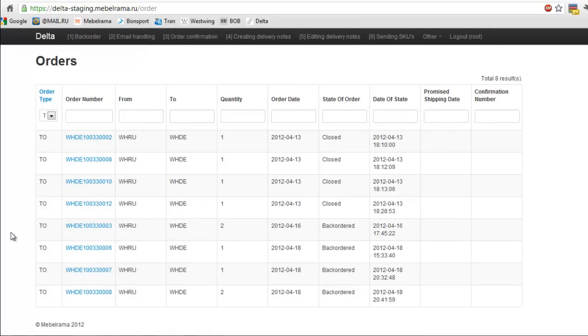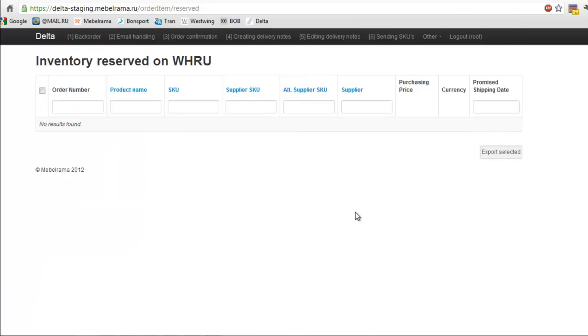And just as goods have come to the Russian warehouse, they increased the stock level of inventory reserved, and we are able to create delivery notes to the customer and send his order to delivery. So this is the end of our process.